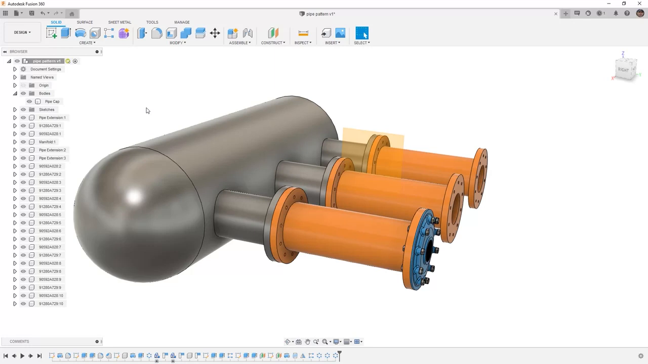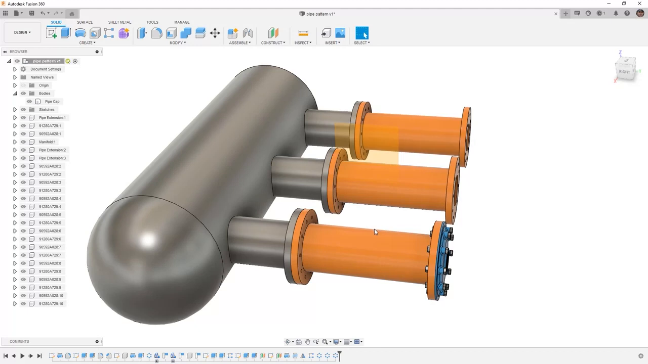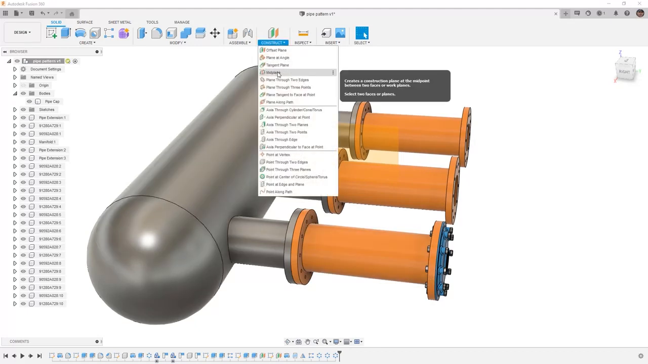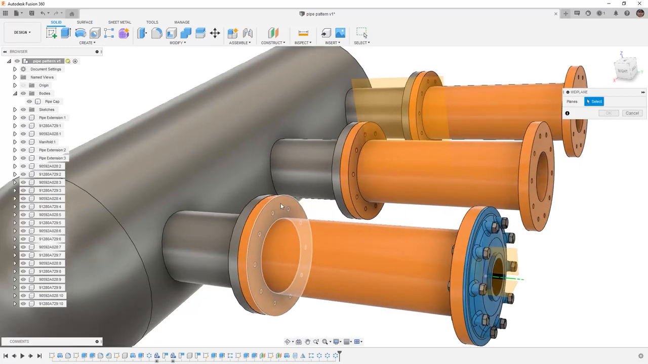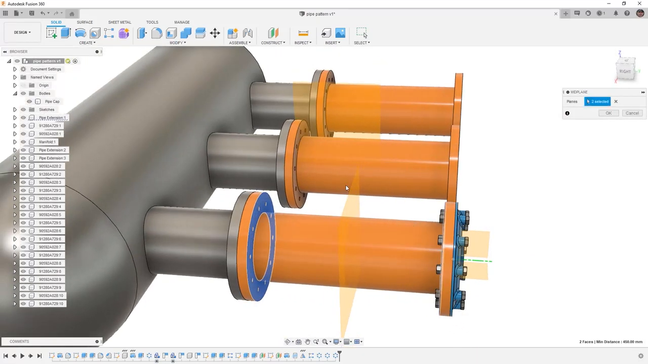When we use functionality like mirror, we need to be careful because that doesn't necessarily have the same option. So let's take a look at how we can create a mirror of these components. The first thing we need is a plane in the middle so that way we can mirror it to the other position. I'm going to go to Construct and select Midplane, and I'm simply going to select the inside faces of my pipe flange, as that'll give me a midplane directly in the center.